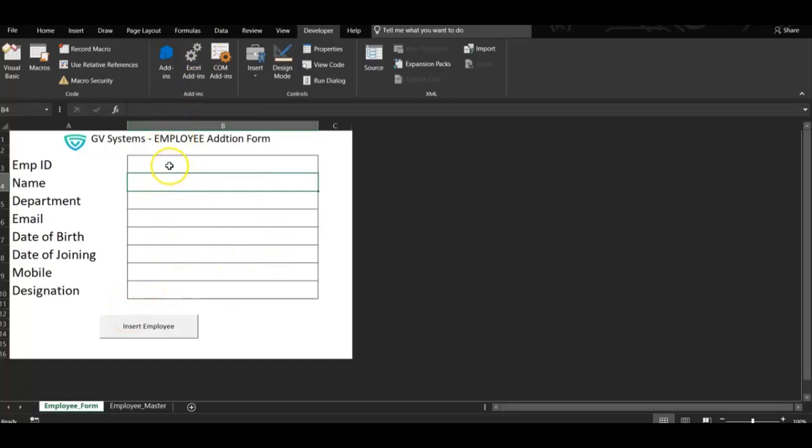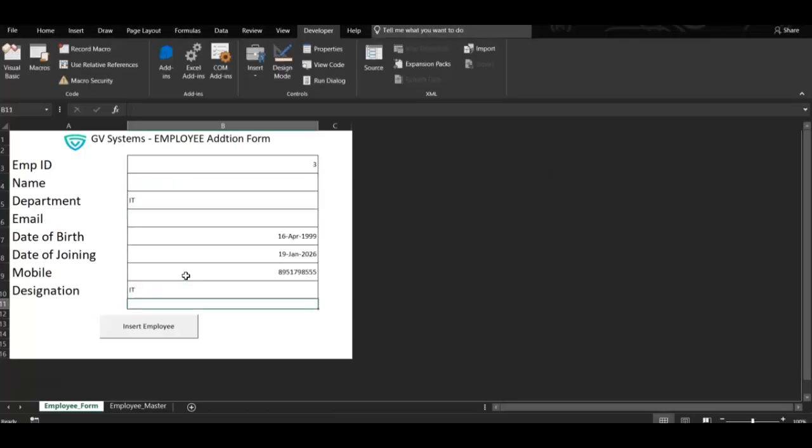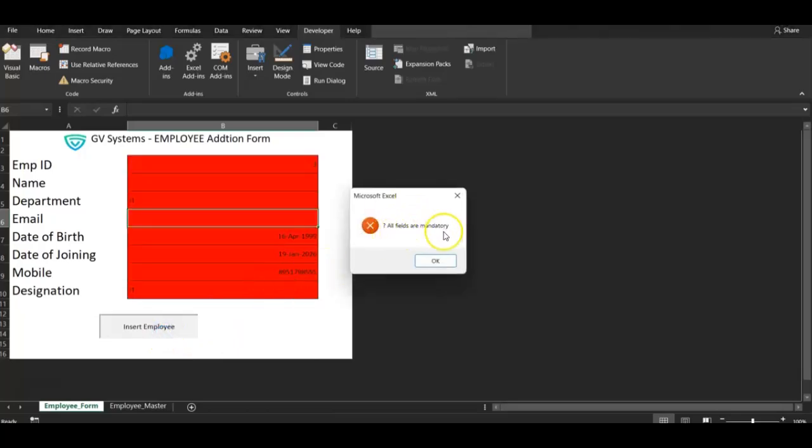So if there is no data, let us assume the data is blank. What will happen? Email is also blank. Here we have some data. Now is this valid? Because we don't have a name and email. These two are blank, right? So if I enter this, see, all fields are mandatory. So what is happening?